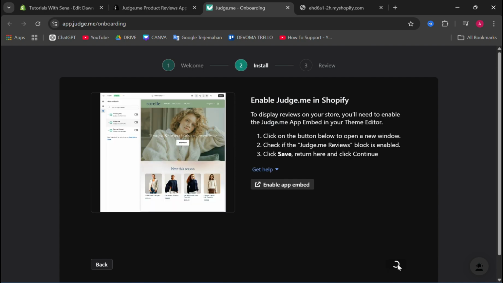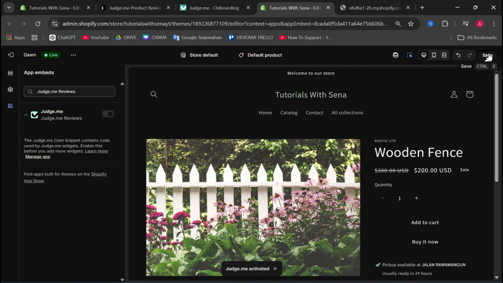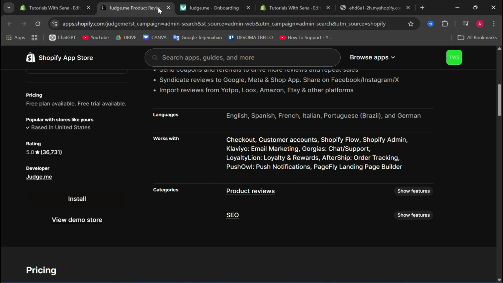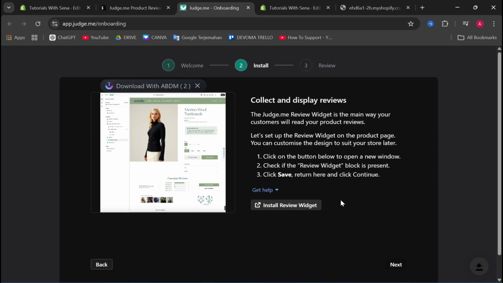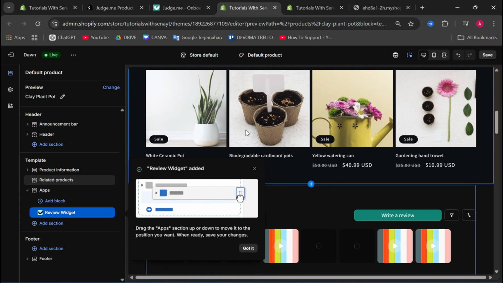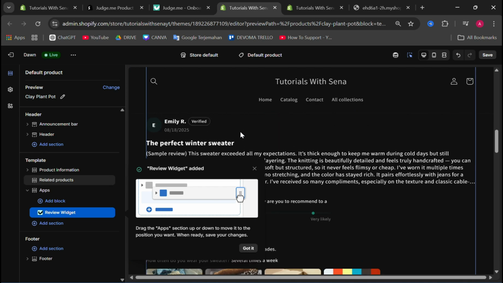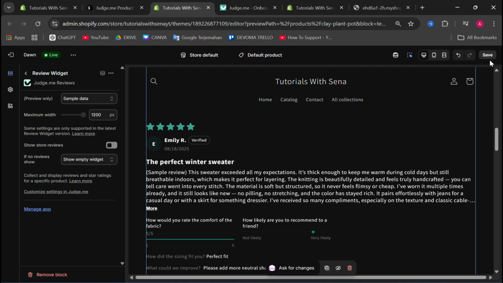then click next. And now you can enable app embed. You can click on it, and now you can click save to activate or enable it. After that, you can go back, and then you can click install review widget. And as you can see, this is the review widget. You can modify or customize it. And now you can just click save after you install the widget, and then go back again.